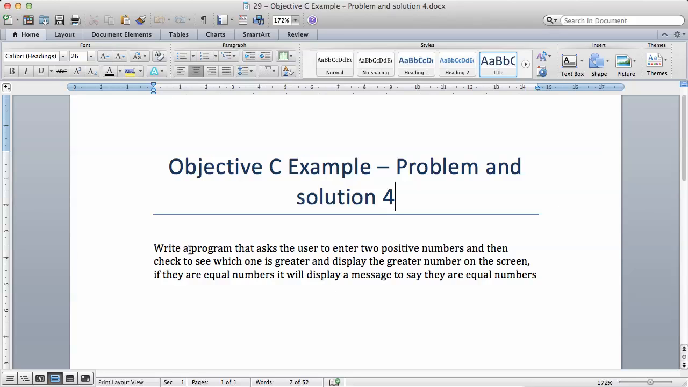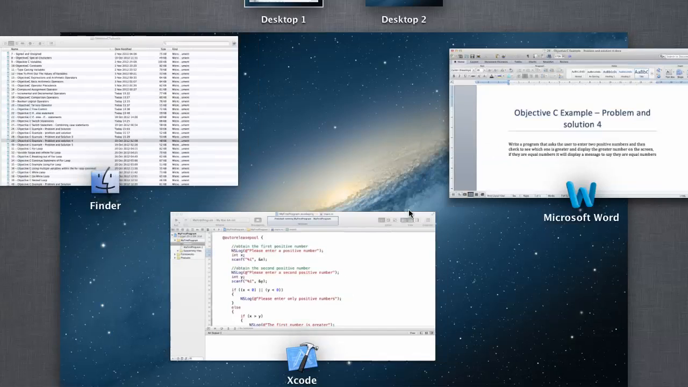In this one, we're going to write a program that asks the user to enter two positive numbers, so those are numbers that are greater than 0, and then check to see which one is greater and display the greater number on the screen. If both numbers are equal, it will display a message to say the numbers are equal. So let's go to Xcode and see what we've done.